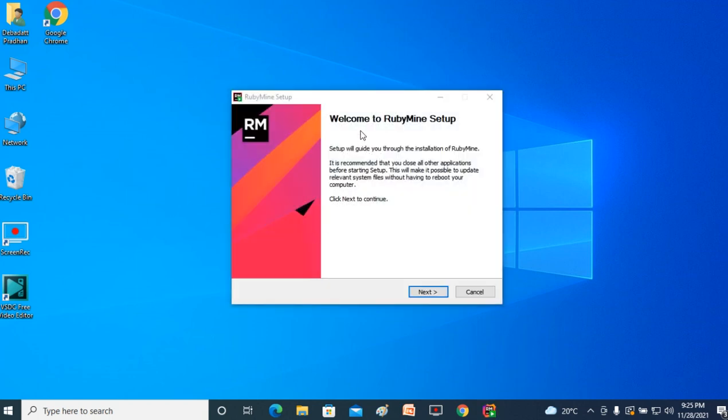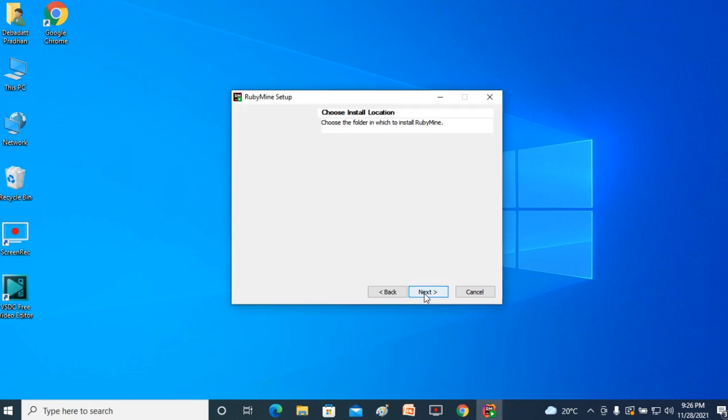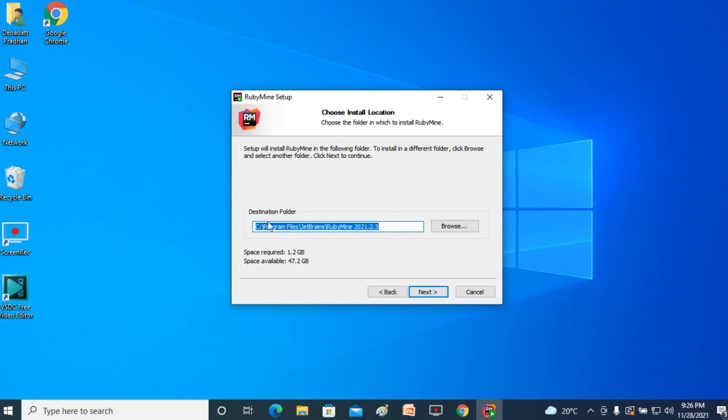This is a pop-up screen: Welcome to RubyMine setup. Setup will guide you through the installation of RubyMine. Click next to continue. We'll go for the default. This is the destination folder, C Program Files, JetBrains, RubyMine, and the version name, where all the files will be installed. Space required is 1.2 GB, and space available in my C drive is 47.2 GB.